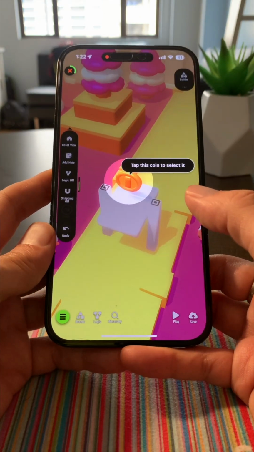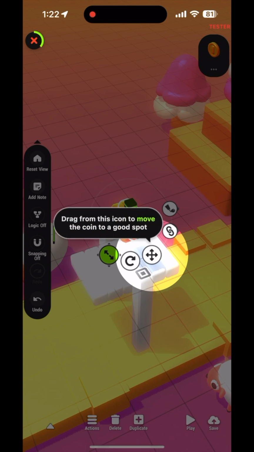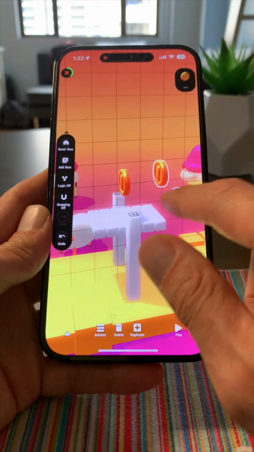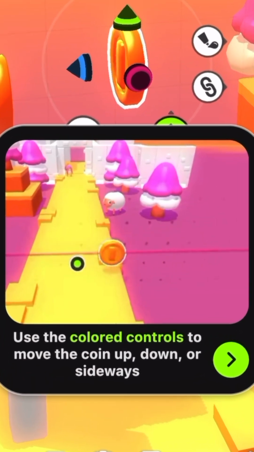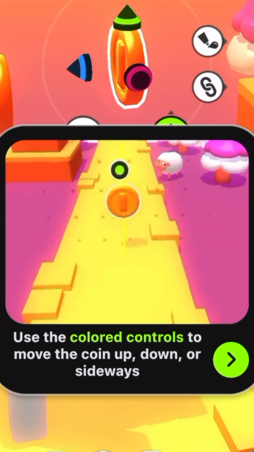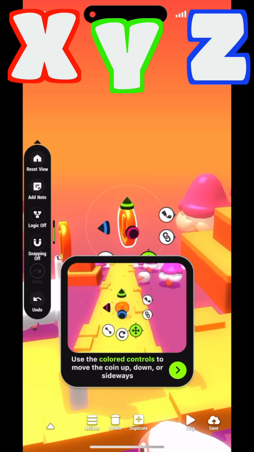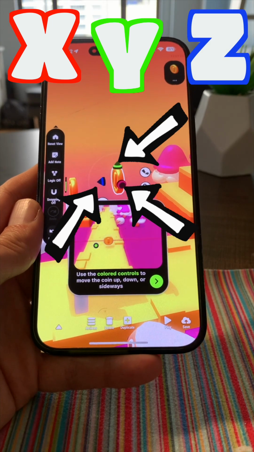Tap this coin to select it. Duplicate. Drag this icon to move the coin to a good spot. This is the movement icon. Use the color controls to move the coin up, down, or sideways. So the color controls are the X, Y, and Z axis. There are three axes in a 3D plane. We are in a 3D world.